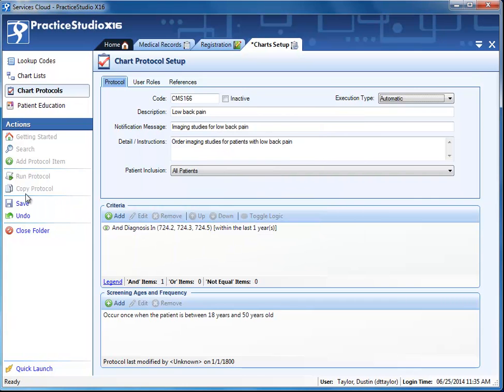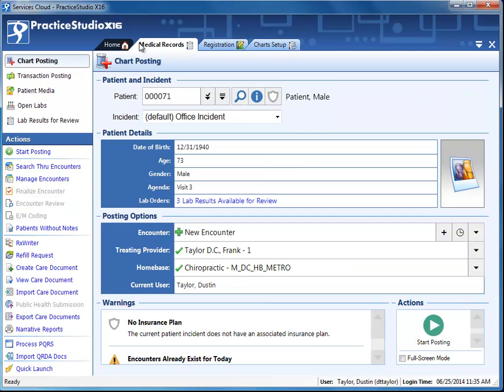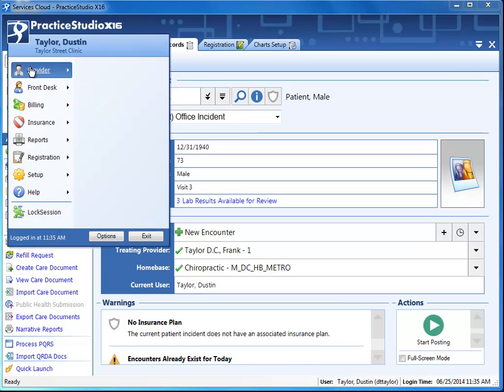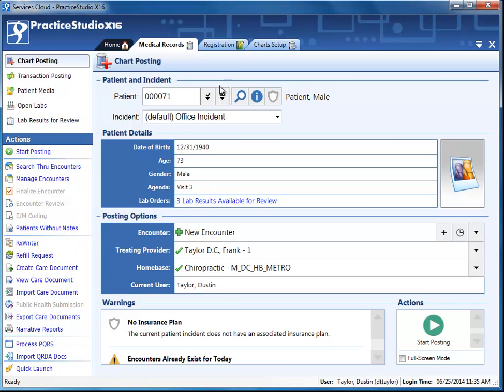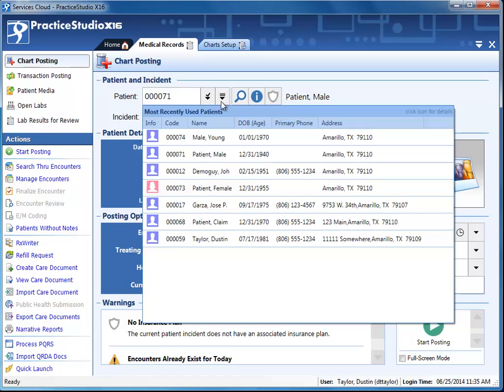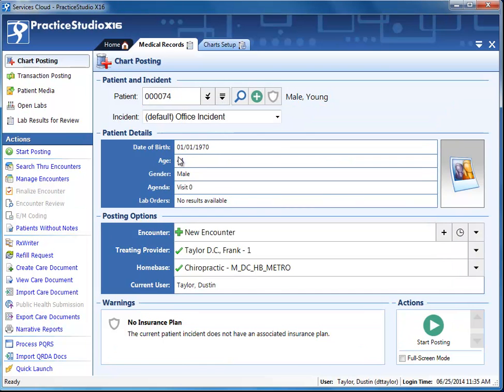Okay, so now let's see this work. We're going to go in on an example patient. I'm just going to medical records. Let's P, provider, medical records. We'll pick our younger patient that hits within that age range. We'll create an encounter.